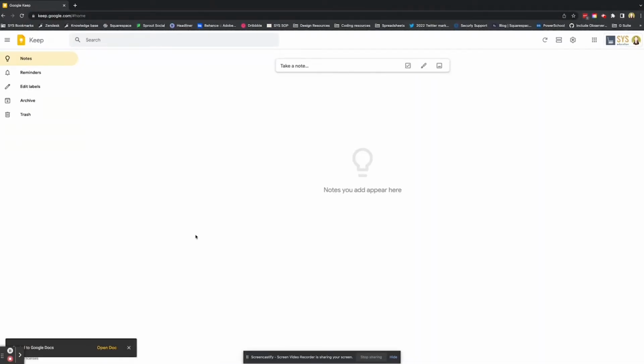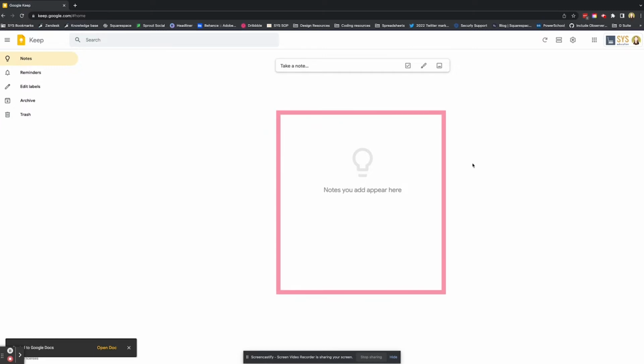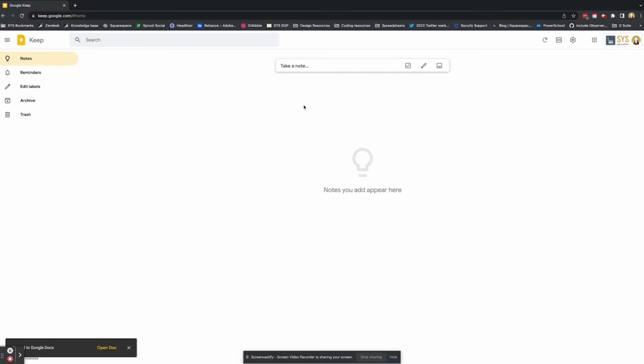This is the main area of Google Keep, your virtual bulletin board, if you will. Any notes that you take will appear in this section. To take a note, just click in this text box and you can type a title of your note or a body. Or if you don't have a title, you can just leave that blank. So this is my note. To finish a note, you can just click anywhere outside of your text box and it will appear like a little virtual sticky note on your bulletin board.